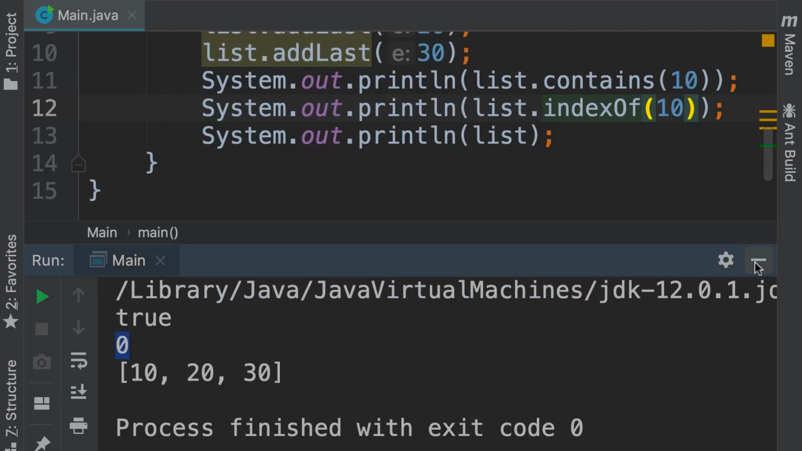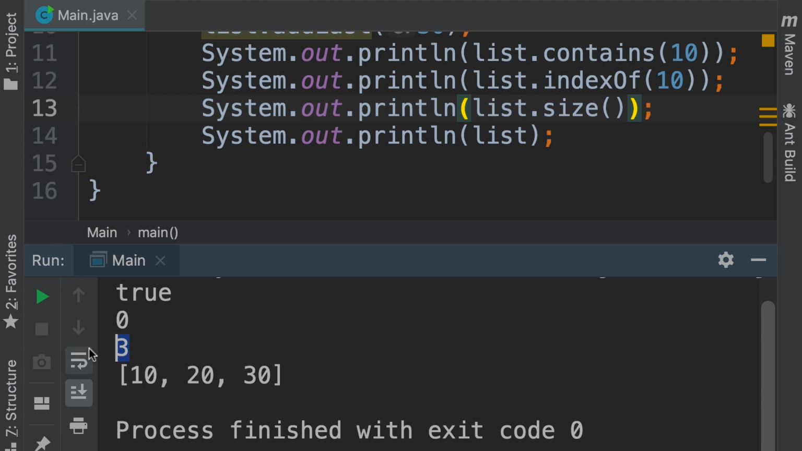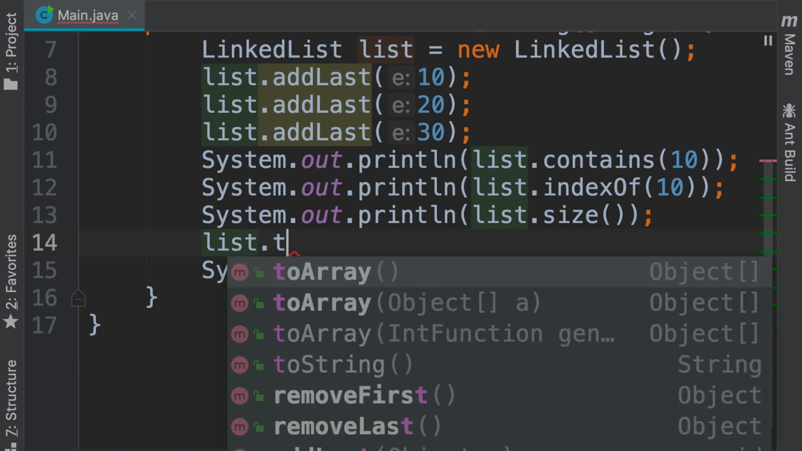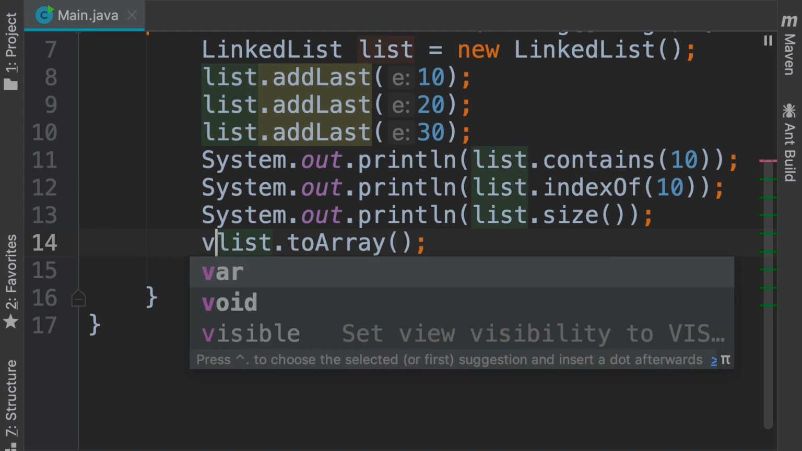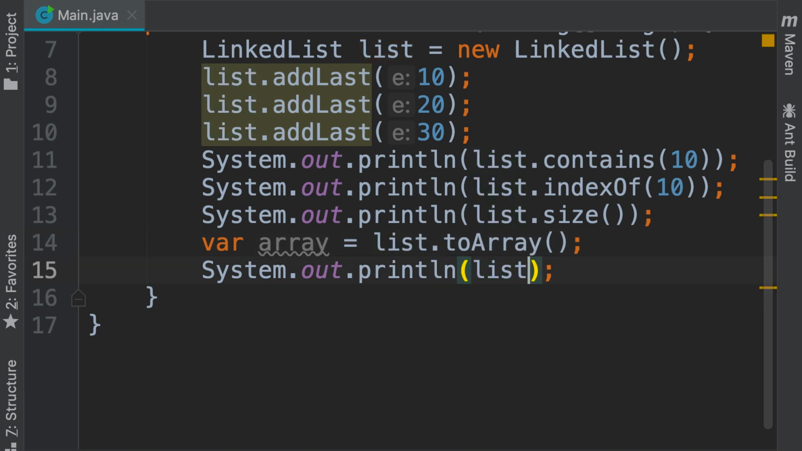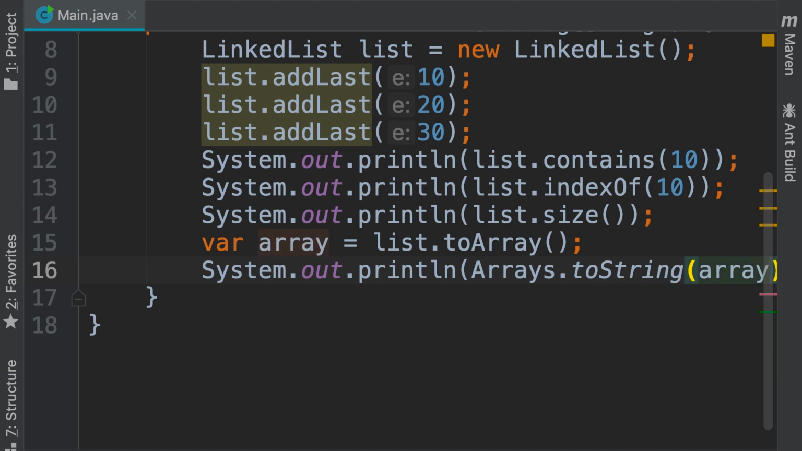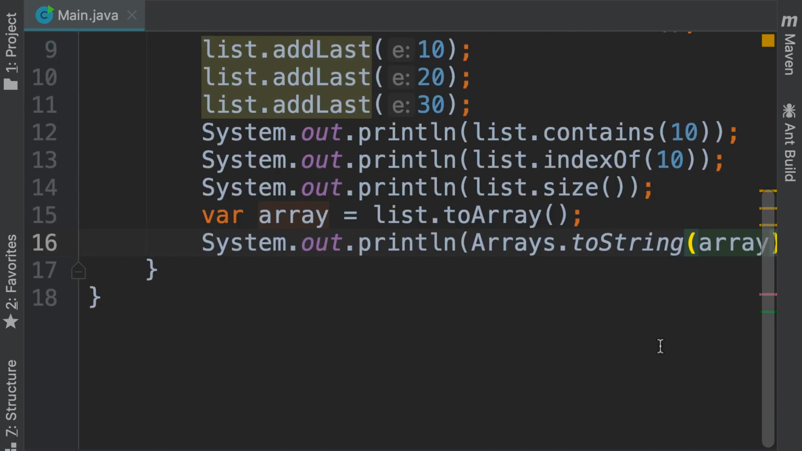There you go. Another useful method is the size method. So let's print that list.size. This will return the number of items in this list, which is 3. Beautiful. And finally, the last useful method I want to cover is list.toArray. There are times you want to work with an array, so you can convert a linked list to a regular array. Let's convert it to an array and store it here. Now we can use the Arrays class to convert this array to a string and then print it on the console. There you go. So this is how linked lists work in Java.